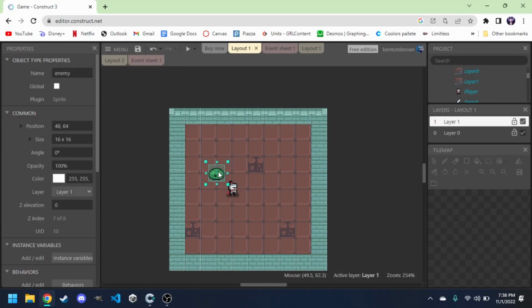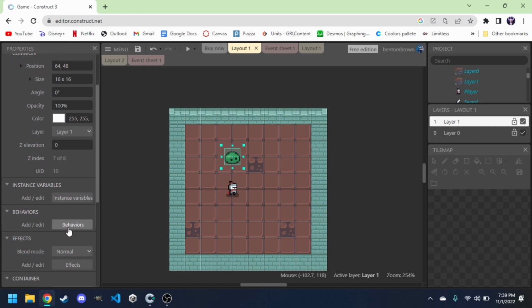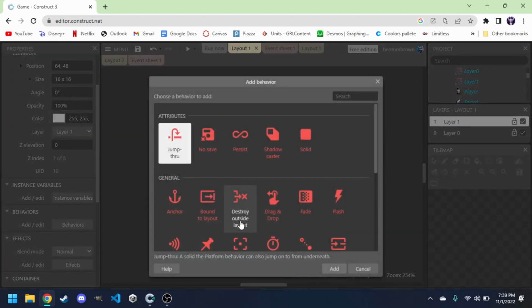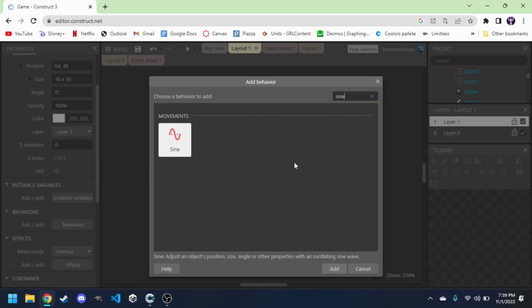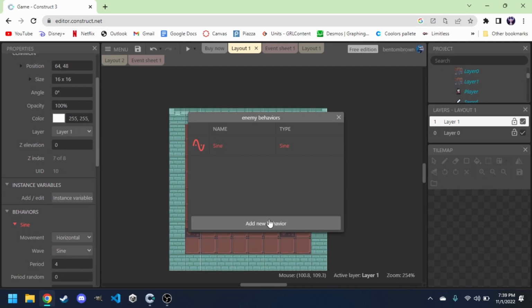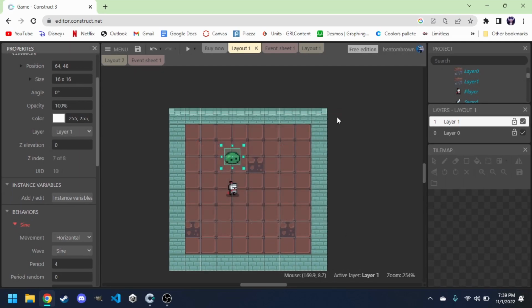You can move him around, do whatever you want with him. We want the enemy to move, right? So what do you think would be good? Well, behaviors. They make everything so much easier. We're going to go down to this behaviors thing for this sprite and add a new behavior, Sine. This is basically going to make it move back and forth or up and down. You can go as crazy as you want with it, but for us, we just want it to go left and right, just a normal moving character.